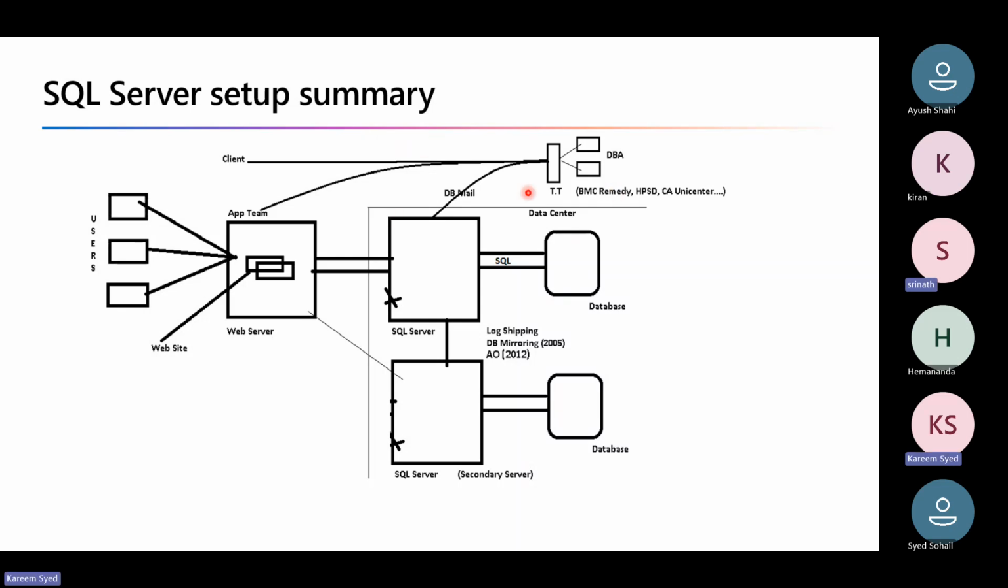Sir, in real time, can we have one database with one copy of data, or can we have more than that? Correct, correct. Multiple copies we can maintain, yes, with Always On.